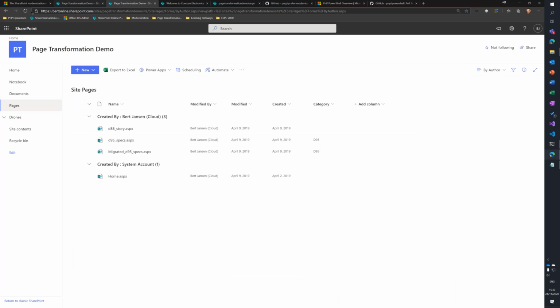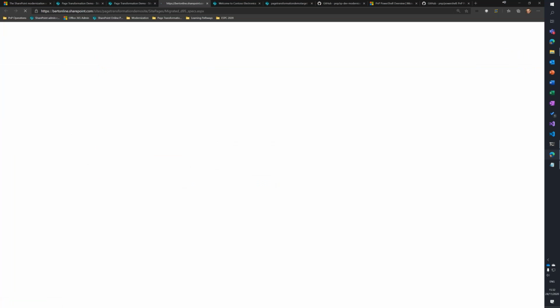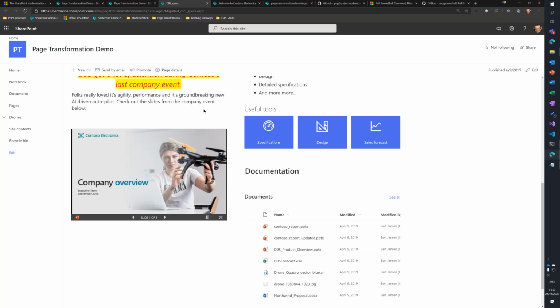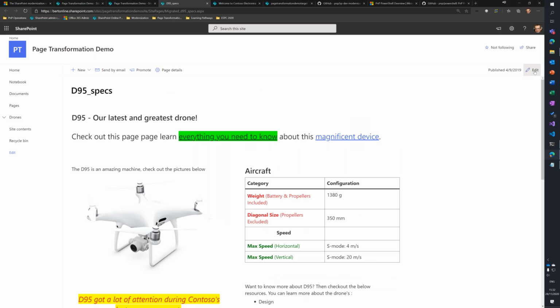Let's have a look at the page. And if you go to the page, you already see that there is no ribbon. So this is a modern page. That's the same content, it just looks nicer. And it is fully modern, so it is ready to move forward in the future. If I click on edit, you will see that we translated the classic wiki page into an equivalent layout. So one column, then a two column zone. And in the two column zone, there are different web parts and text pieces. So all kind of nicely put together.